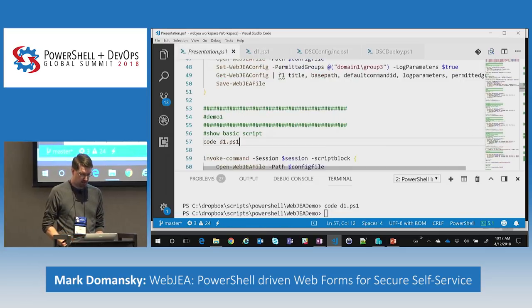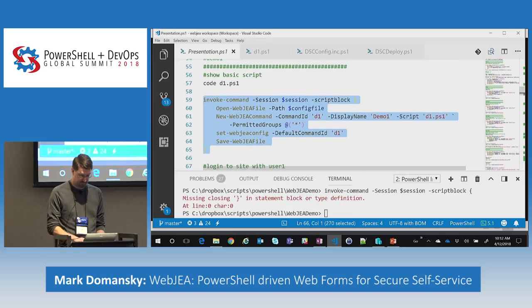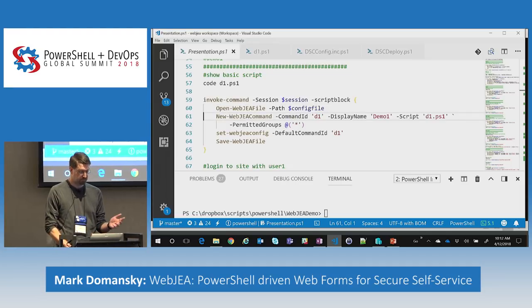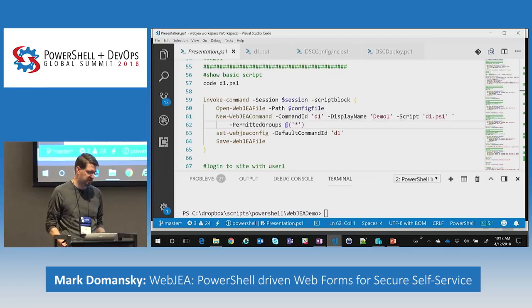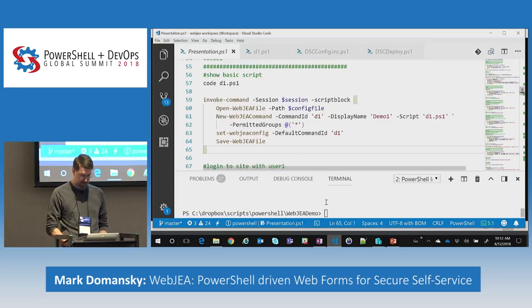If we come back in, nope, that's not the right one, there we go. What we're doing here is opening the config file and adding this new demo script. We're going to say anybody can get to this for the demo, and that'll come back later when I show you, just to confirm for you that the permissioning works. We're going to make it the default, so anybody who logs in is going to see this command when they log in, and we save the file. I think that ran.